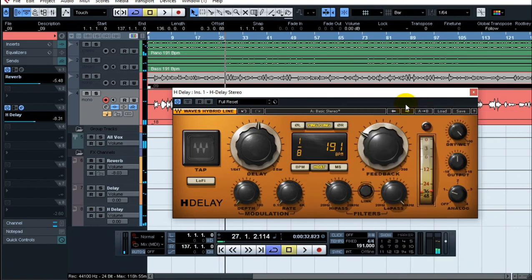So you can go ahead, start with the preset, and later on change it to whatever your likes are, put them back, and come up with whatever comes out nice with your song.